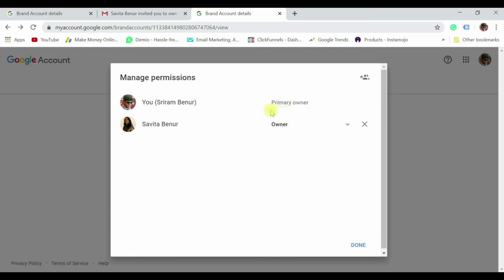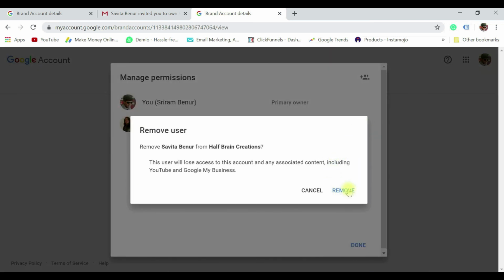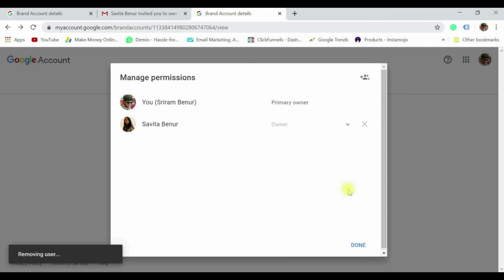So now this became the primary owner and this is the owner. Now what I can do is I can just click on remove. Correct. Now you could see that the ownership lies with my new account. So that's how you can transfer your channel from one Gmail ID to another Gmail ID.